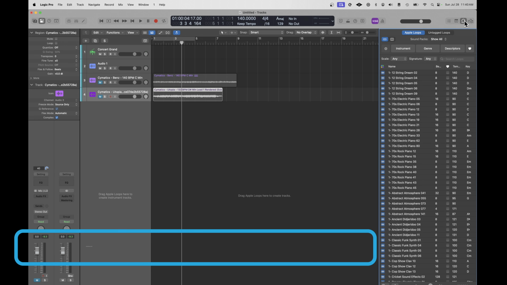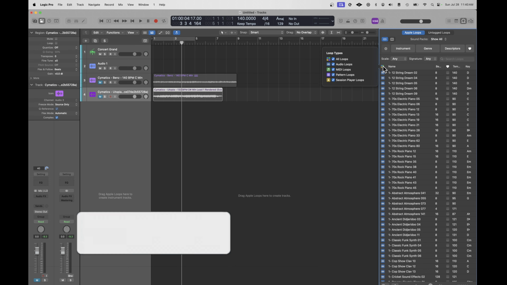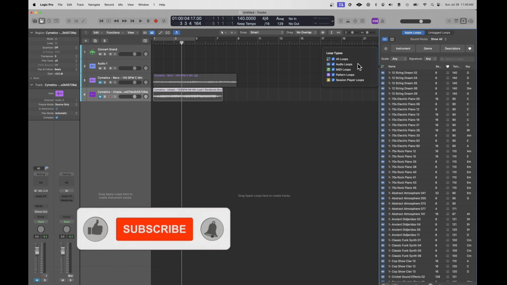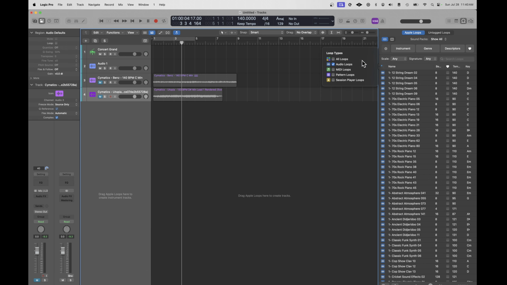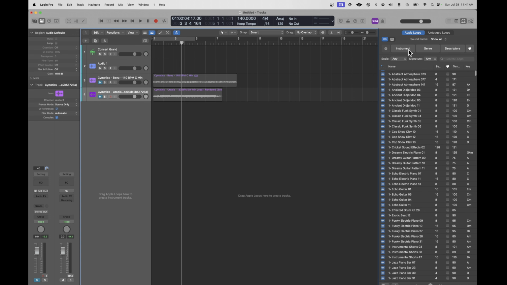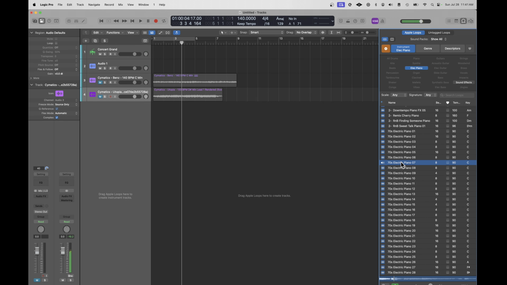Now, another way I might use raw samples is from within your DAW. Within Logic, there is a media browser, and in that media browser, you've got a mix of loops, MIDI loops, pattern loops, and session players, and you can turn these off or on to limit your results. So if I just want to see audio loops, I just select audio loops. So I could further filter by instrument. So I could say I just want to see electric piano.